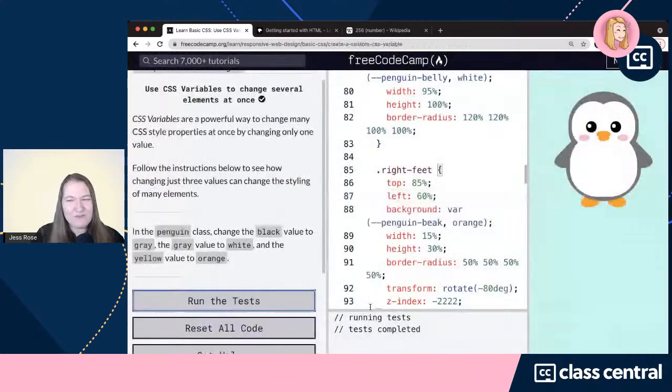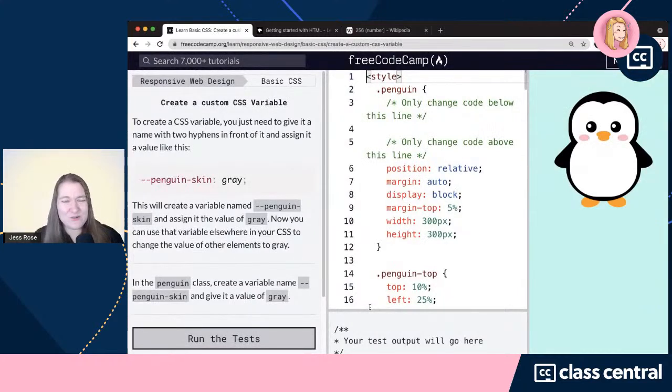And one thing I really want to flag is this whole penguin is just written in CSS. Isn't this weird and cool? There are people on CodePen and on CodeSandbox who build beautiful art all out of this.